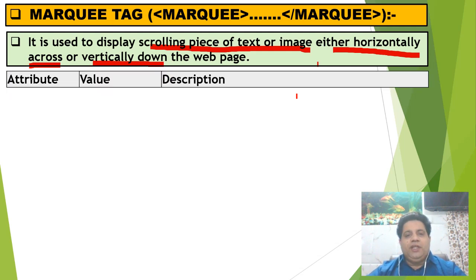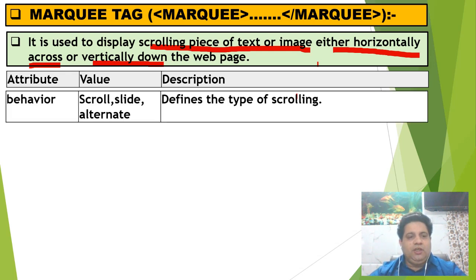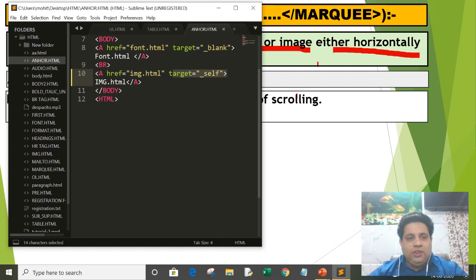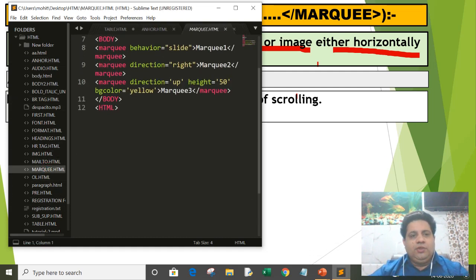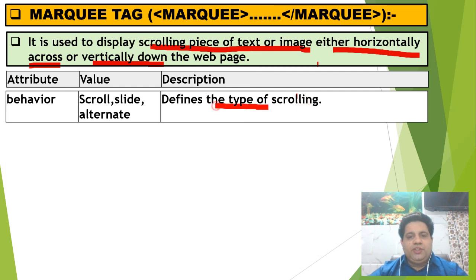Now there are so many attributes of this marquee tag. Okay, so let's see. First of all is behavior. Now I am opening the code window also, and here I am using the marquee tag. In this code I have used three marquees: marquee 1, marquee 2, marquee 3, and I have given the attribute behavior equal to slide. Now behavior means which type of scrolling you want. It will either scroll, it will come sliding, or it will move like a pendulum, alternate from left to right and right to left.